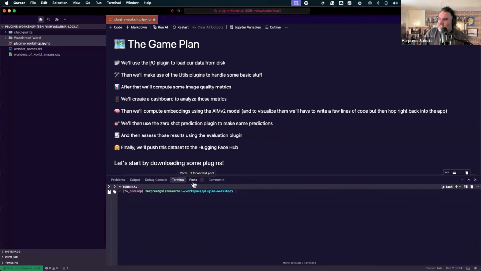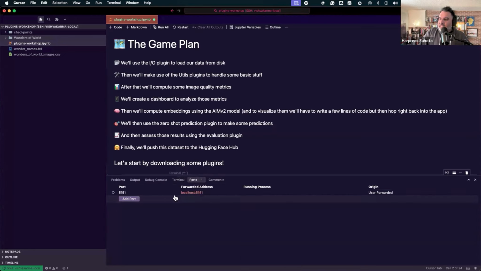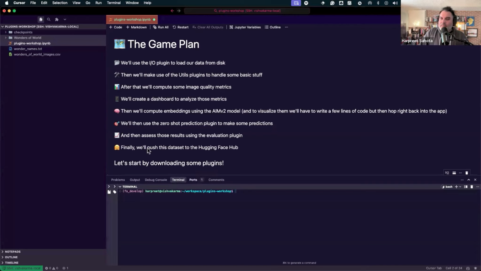So real quick, the first thing we want to make sure is that we got our ports forwarded, localhost 5151. I see something coming into the chat here.